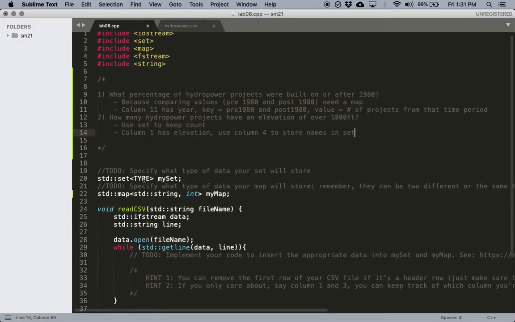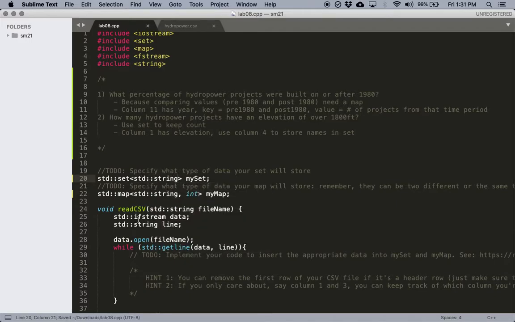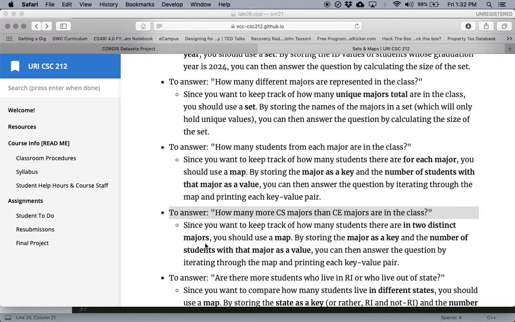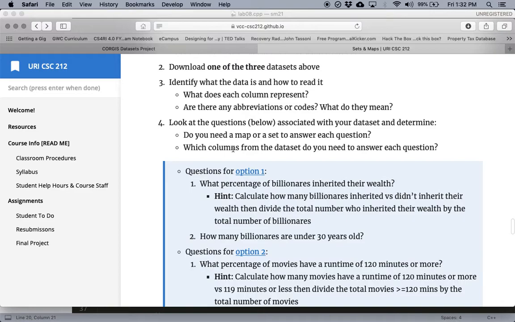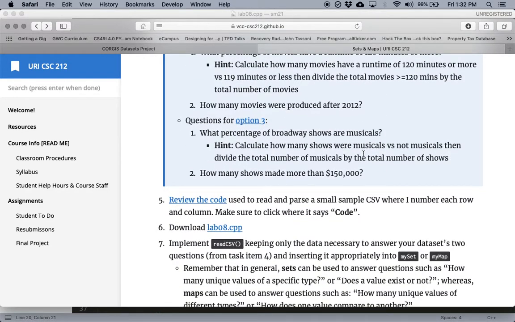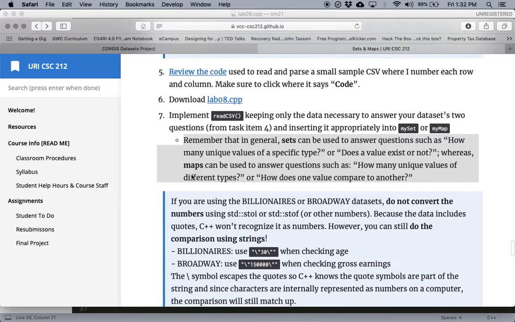So since I'm storing names, the type of my set is going to be string. And so I've successfully completed task 4, which is, scrolling back down, columns from the data set you need to answer each question. That means all these other columns I can totally ignore because I won't be using them. So now I go down to step 7, implement read CSV, keeping only the data necessary to answer your questions. Sets can be used to answer questions as to how many unique values exist. Maps can be used to answer questions about how many unique values of different types, or how one compares to another.